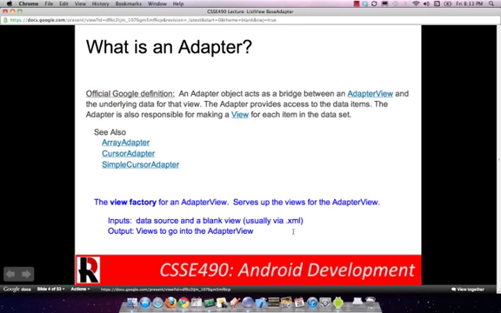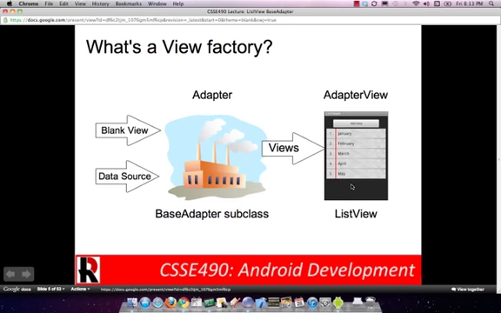An adapter is the bridge between the data and the things that you see on the screen. It takes the data, and it takes a template, like a blank view, puts those two things together, and it produces all the views that go into the table. The way I like to call it is that an adapter is really just a view factory for an adapter view. It serves up the views. So you give it as inputs the data and some type of blank template, and it outputs all those different views.